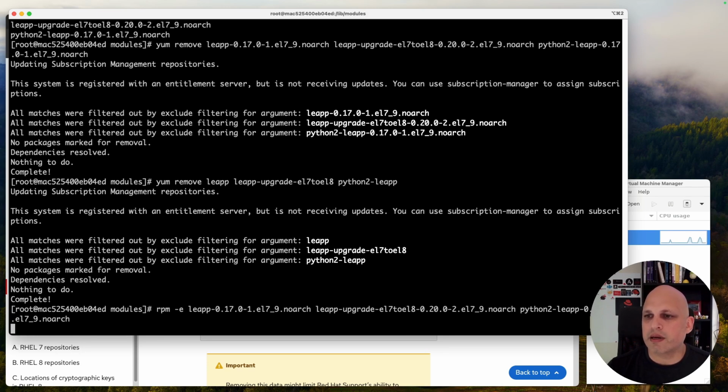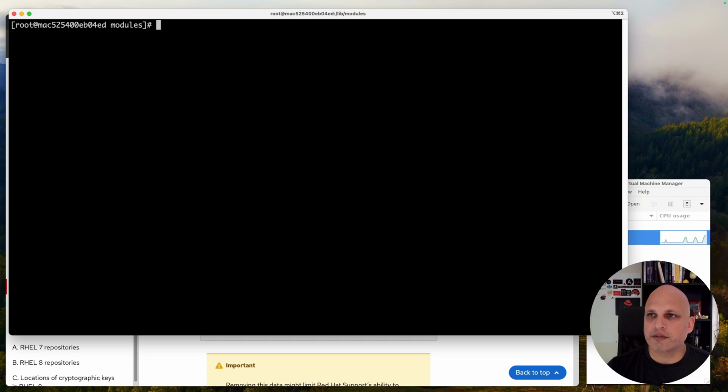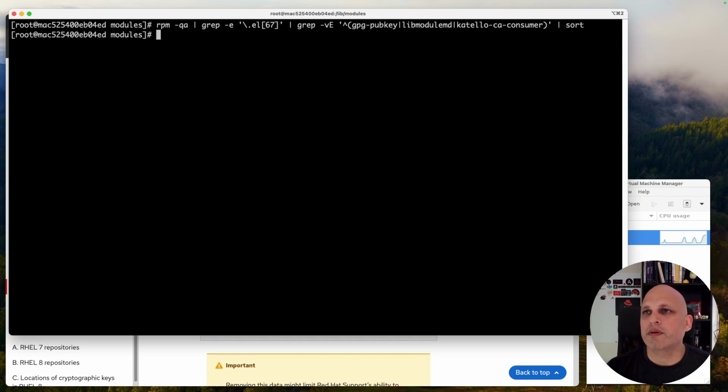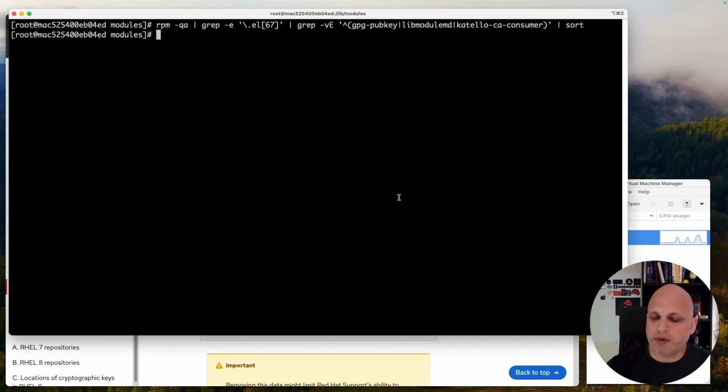rpm -e. Let's remove the package using rpm instead of yum. And there you go. If we take a look now, there is no such package. Let me clean up, query one more time. Yes, this sometimes happens, and this is expected as well. We can check for some leapp packages. I believe we have no more leapp packages.